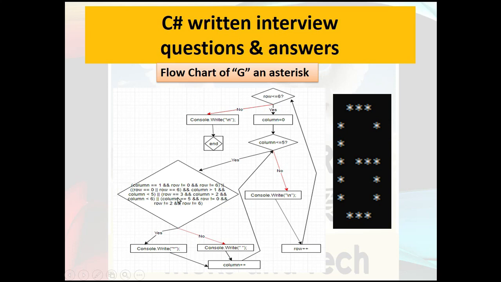It means it matches or does not match. If it matches, it will print a star. If it does not match, it will print a simple space, as you can see here. Then the loop keeps running until the column is greater than 5. So this is a very straightforward flowchart. Let's implement it in a practical example.